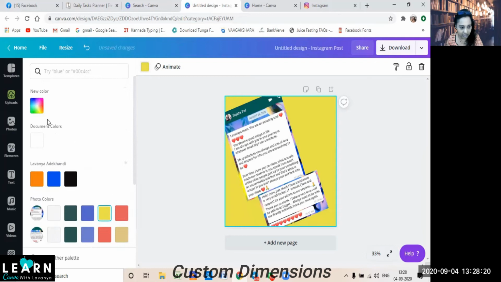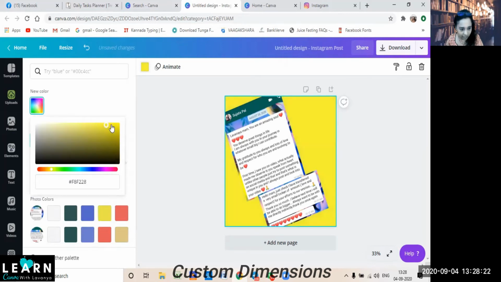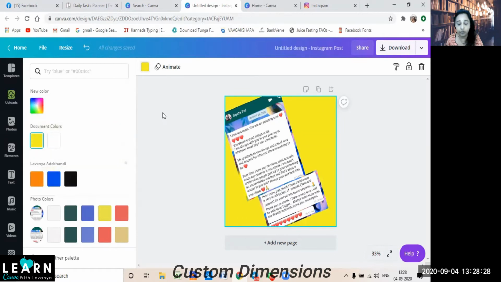Let me take this yellow and make it a little more brighter. Okay, I want a little brighter color. Now if you have a brand color, then I would suggest you go ahead and choose your brand colors for most or all of your posts, which means you're trying to keep it uniform across your social media posts, which is going to be very, very powerful as well.